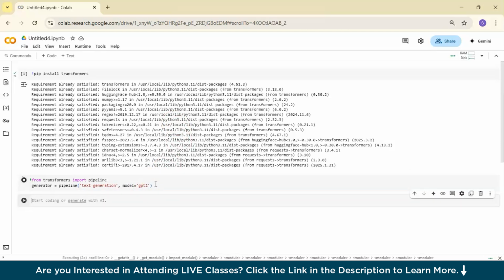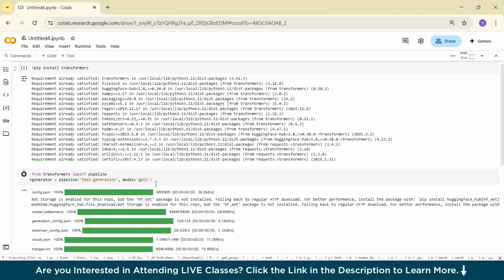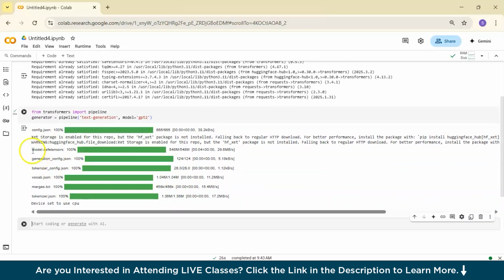We'll execute this, and basically this pipeline is a shortcut tool. It hides all the complex code needed to run the AI models. Here text generation tells it, hey, I want a model that can write text for me, and GPT-2 is the actual model name. It was trained by OpenAI to predict what word comes next in a sentence. And then you can see it has loaded everything, 100%, and the storage is also enabled for this repository. Then we'll begin with the prompt.